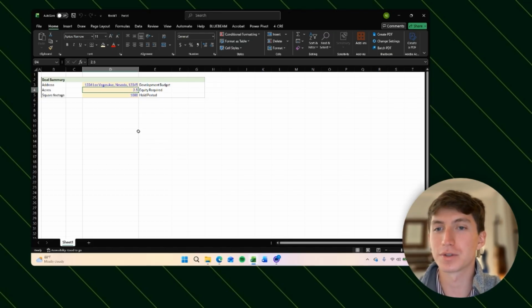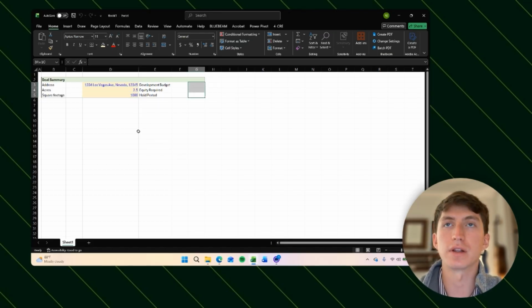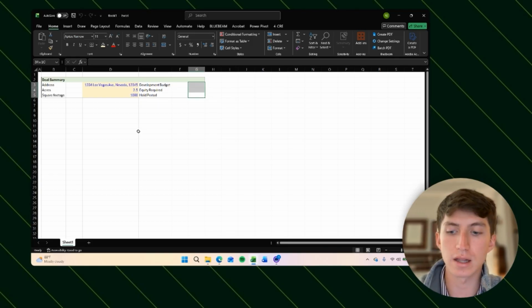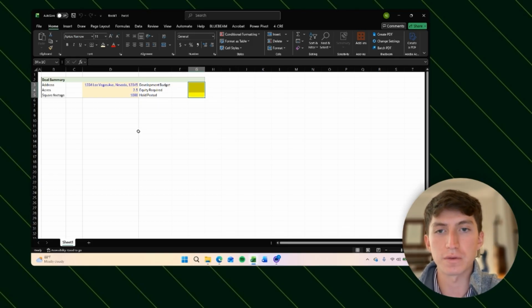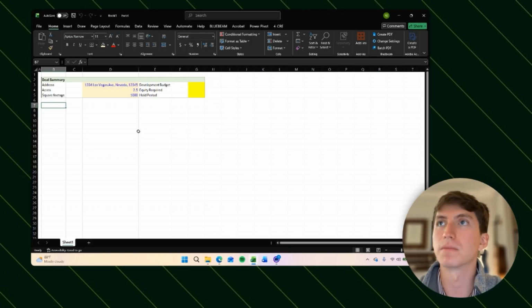Interesting stuff. So there we go. We got that formatted, and we're going to go back to filling this out. So we're just going to highlight these cells yellow by clicking Control-Shift-Y. And we'll continue. So next thing we're going to do is our return summary.